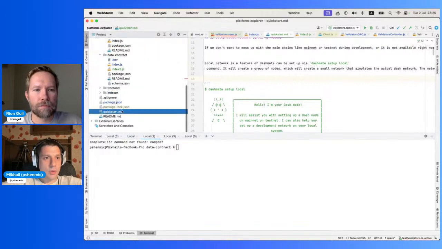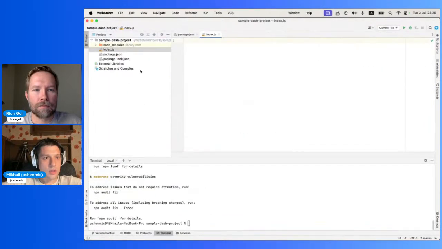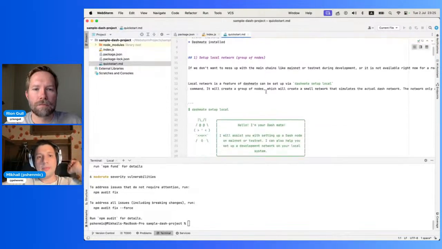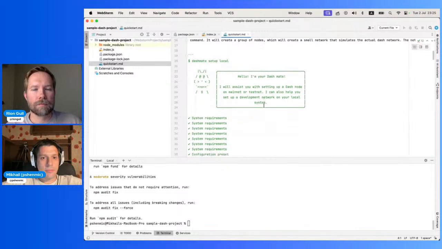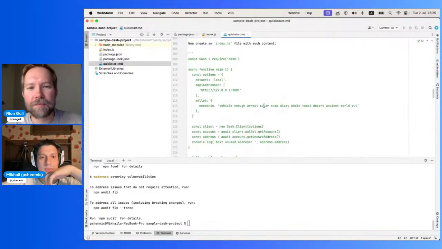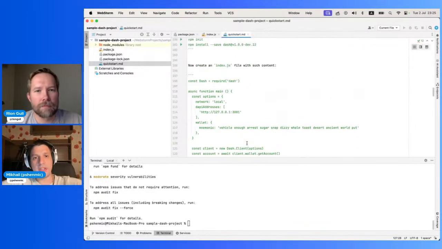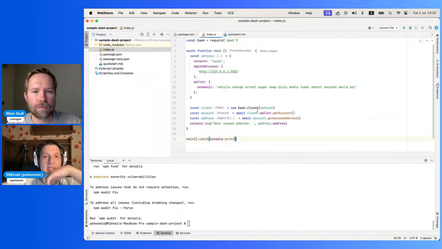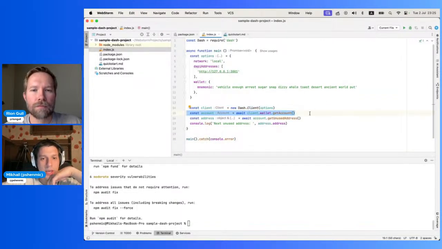Yeah. So where did I have this one? Okay. I have this README. I have some code samples right here. So let's just copy that. This is just the basic frame of our application.